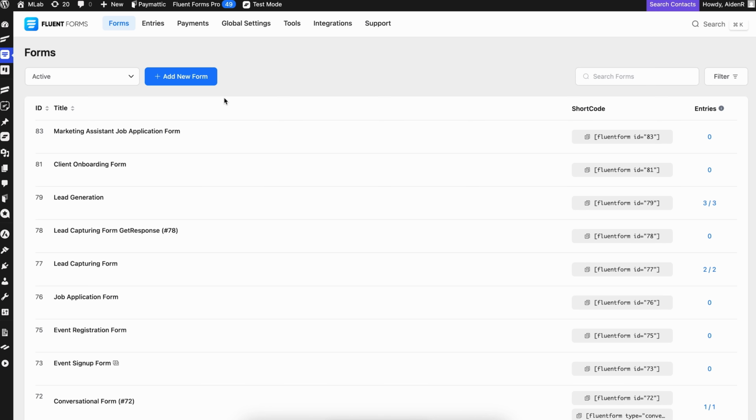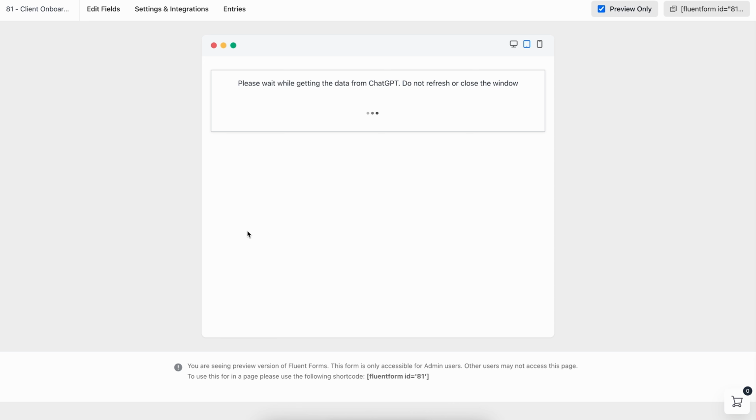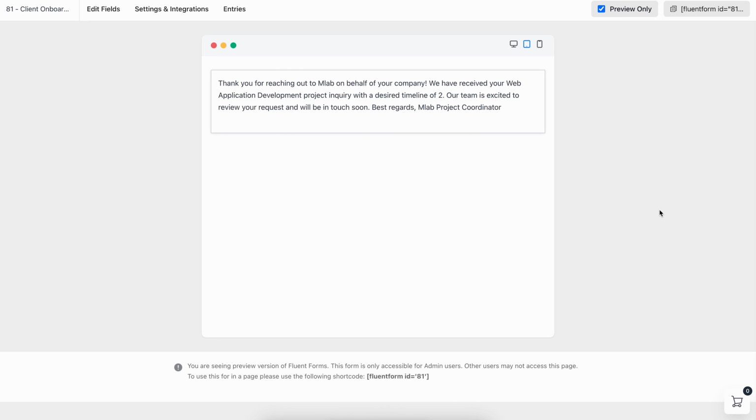So let's test it. I'll open the form in preview mode and fill it out as if I am a client. Name, project type, estimated timeline, all filled. Now I just hit submit. Because I have configured the integration, FluentForms sends this data straight to ChatGPT, which processes it in real time and sends back a response, exactly like the one you are seeing on the screen. It's polite, customized, and immediately helpful. And just like that, your form now feels like a conversation.